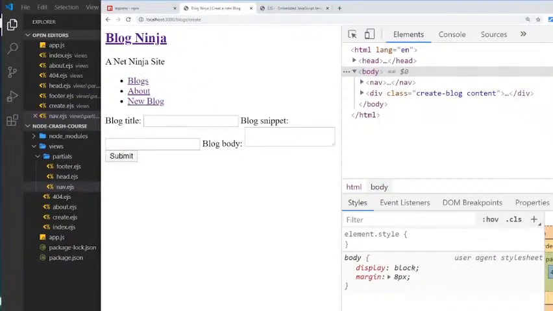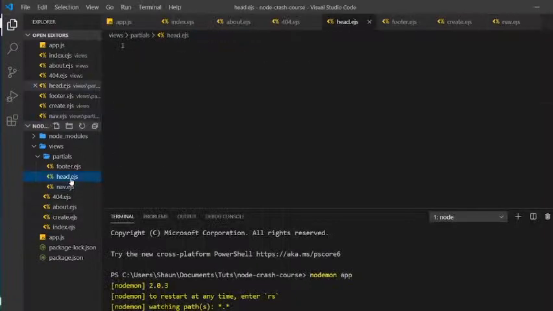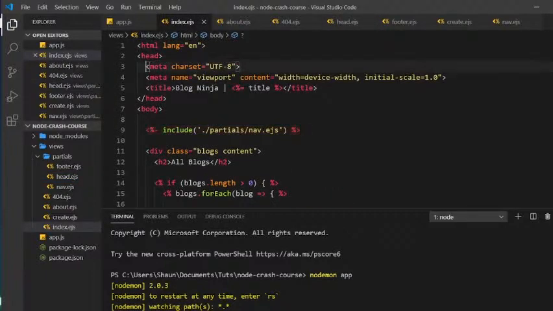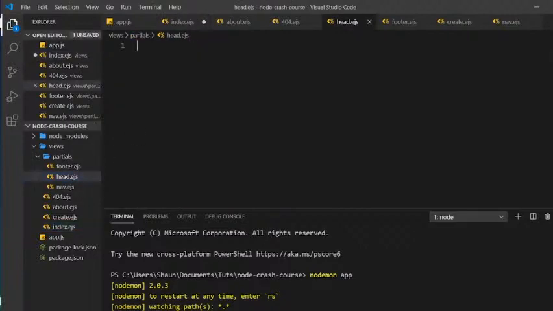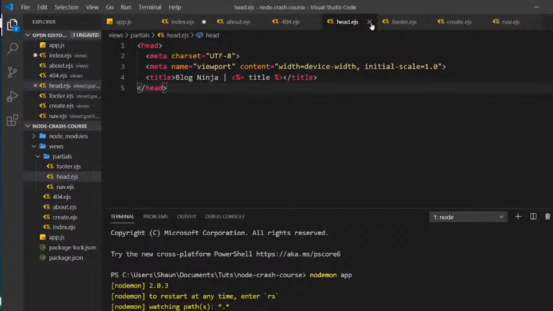The nav is still there. Awesome. So I also want to flesh out the head as well as the nav. So what I'm going to do is go to the index, and I'm going to grab this whole head right here and cut it, and I'm going to paste it inside the head file like so. Now we just need to include it.